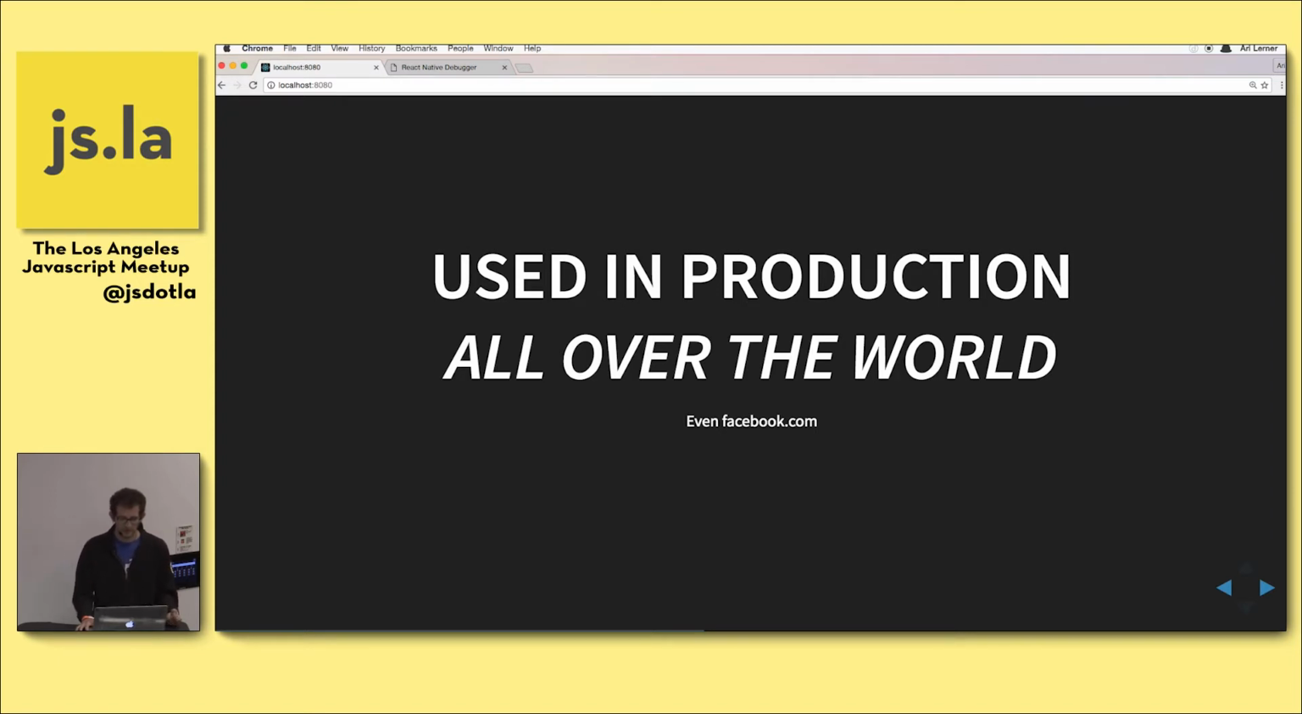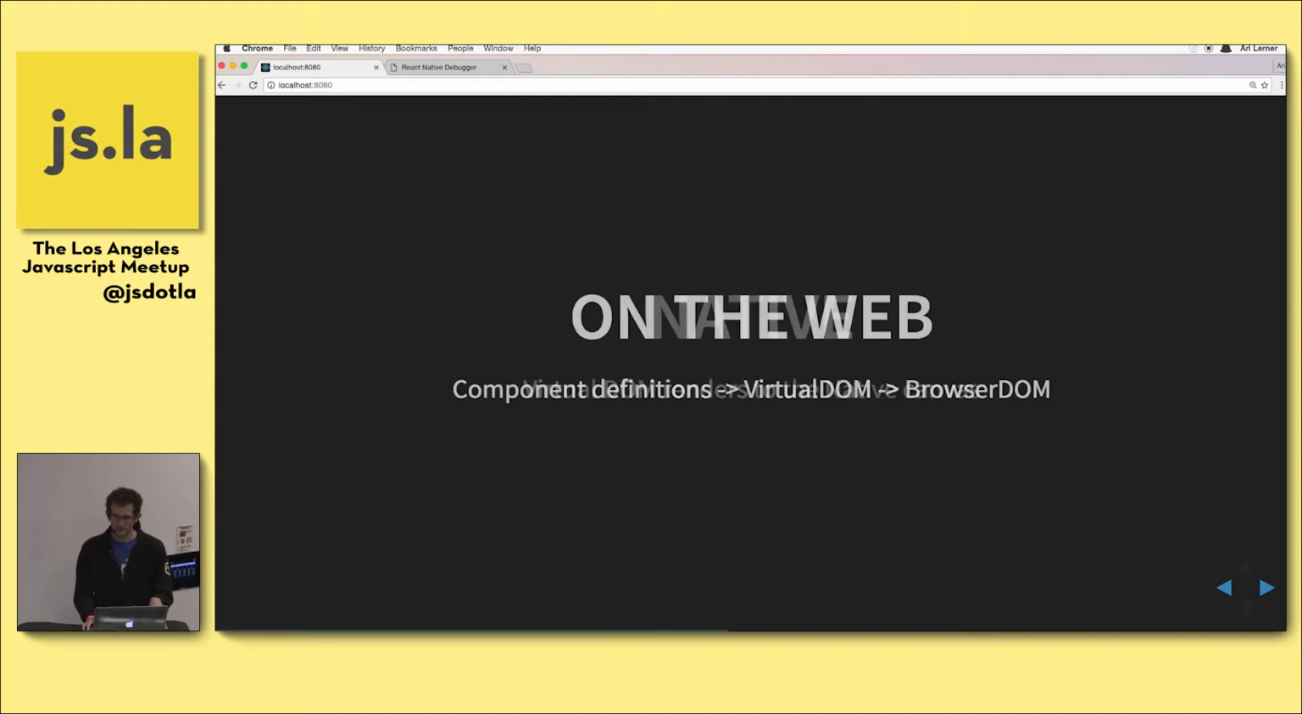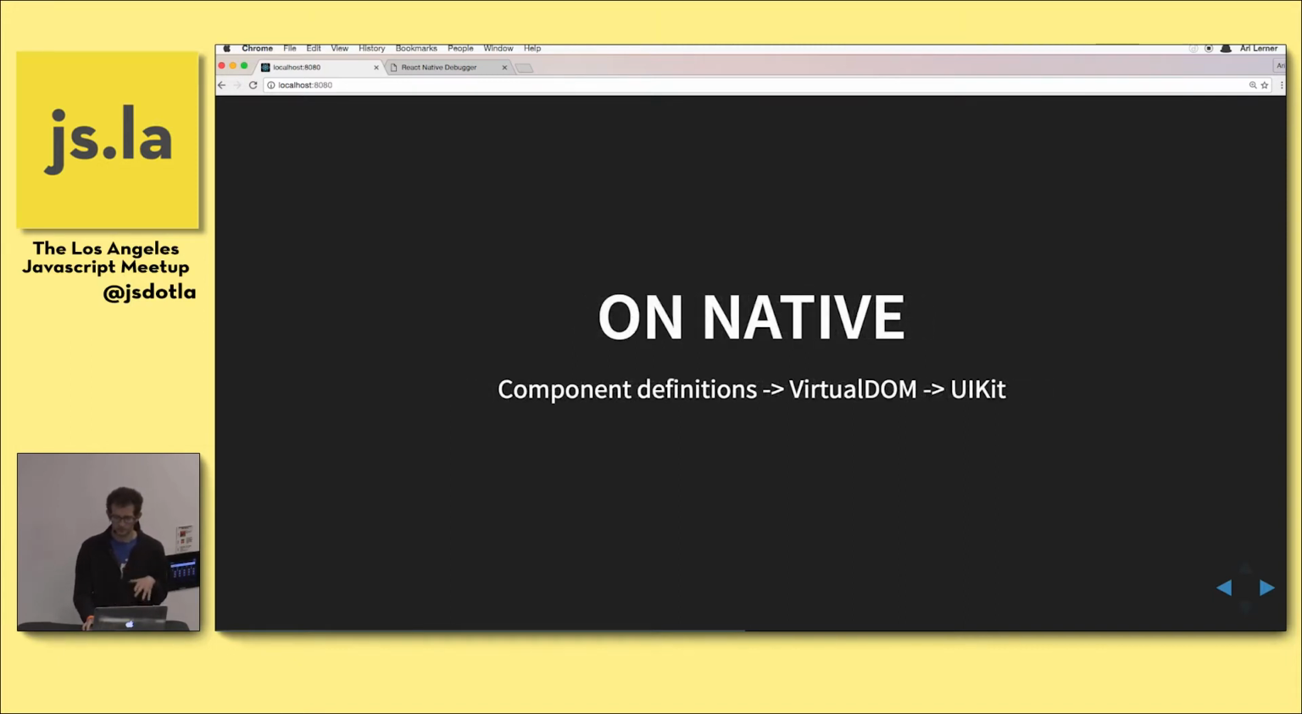React is used all over the world, in companies that you may or may not have heard of. As I was talking about, the virtual DOM gives us the ability to take those components that we write on the web, and with some translation, we can write those into native components. Just like our component definitions get translated into the virtual DOM, which then gets flushed to the browser DOM, in the native world, those component definitions get turned into the virtual DOM, and then those are flushed to something like, we're talking about an iPhone, UIKit.